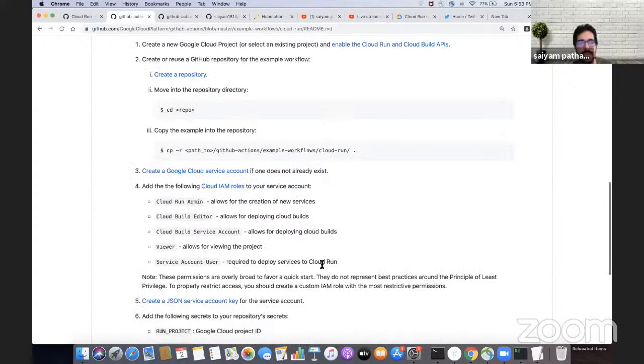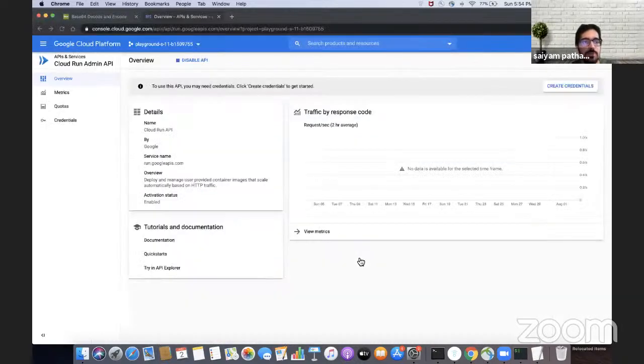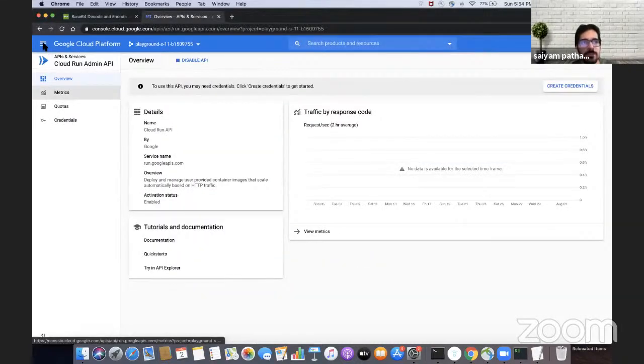So let's not wait and let's start creating stuff. Let's create this role because this is actually needed, and give these permissions. So we'll go to our cloud account. We'll go to service account.